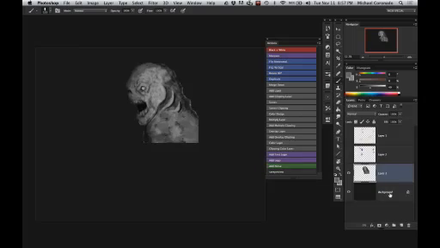I could make a new layer, Control click, create clipping mask, and if I want to paint within this dude, like we already talked about before, I can come in here and paint within him. Right?